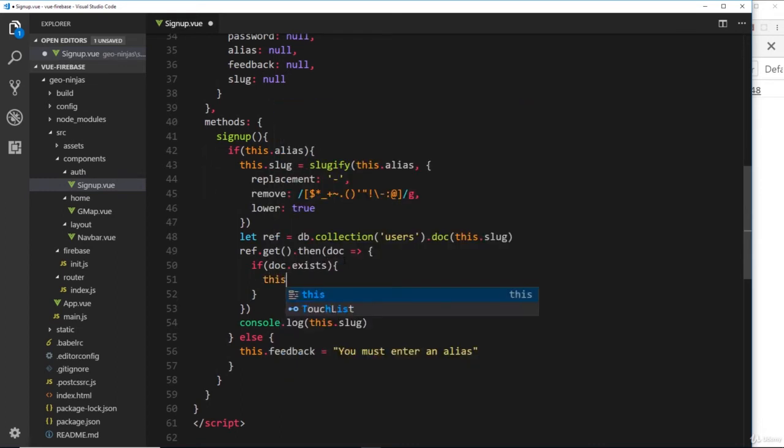What we'll do for now is just say this.feedback and set it equal to "this alias already exists", because that exists, we want a user to pick a different alias. We don't want two different people with the same alias, right? That's if the document exists and this is true.